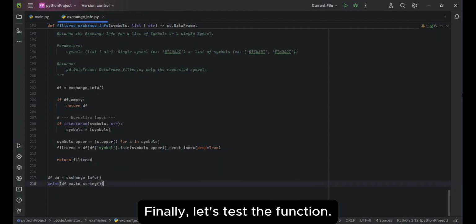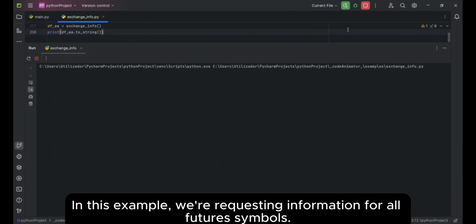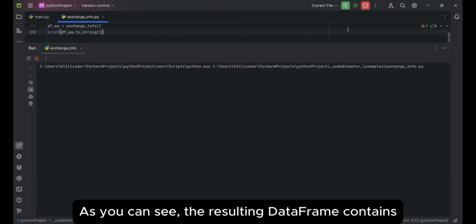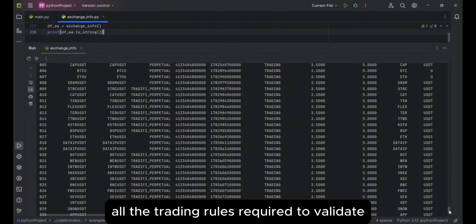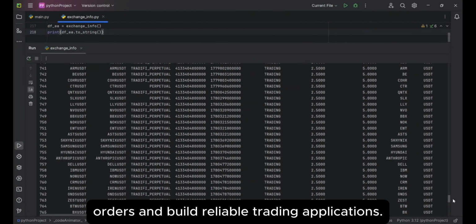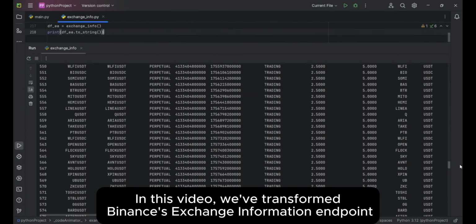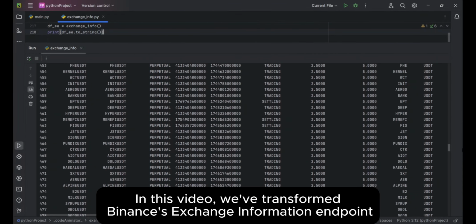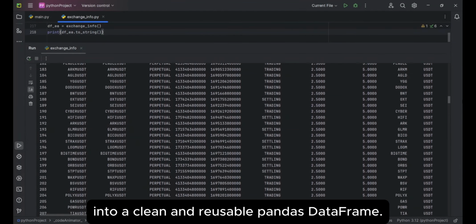Finally, let's test the function. In this example, we're requesting information for all futures symbols. As you can see, the resulting data frame contains all the trading rules required to validate orders and build reliable trading applications. In this video, we've transformed Binance's exchange information endpoint into a clean and reusable Pandas DataFrame.